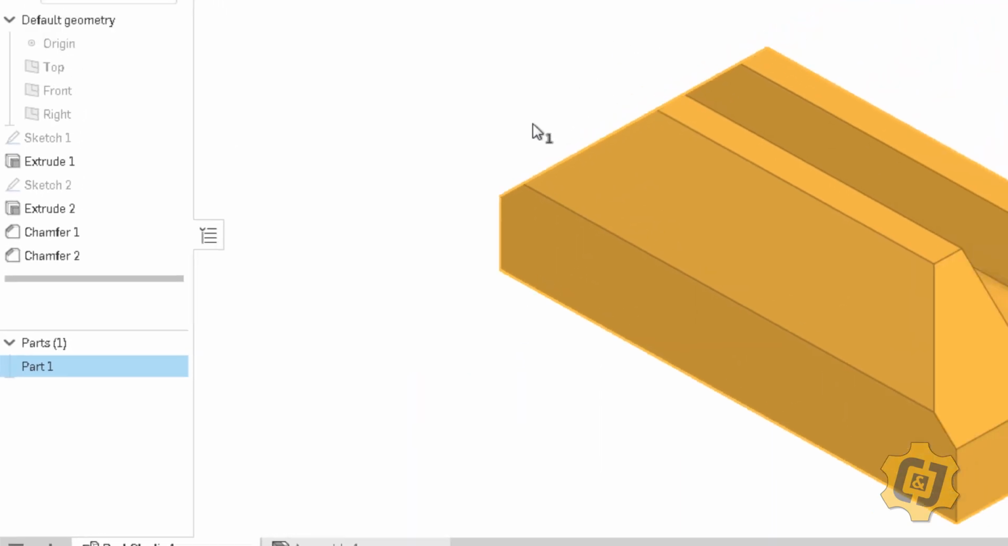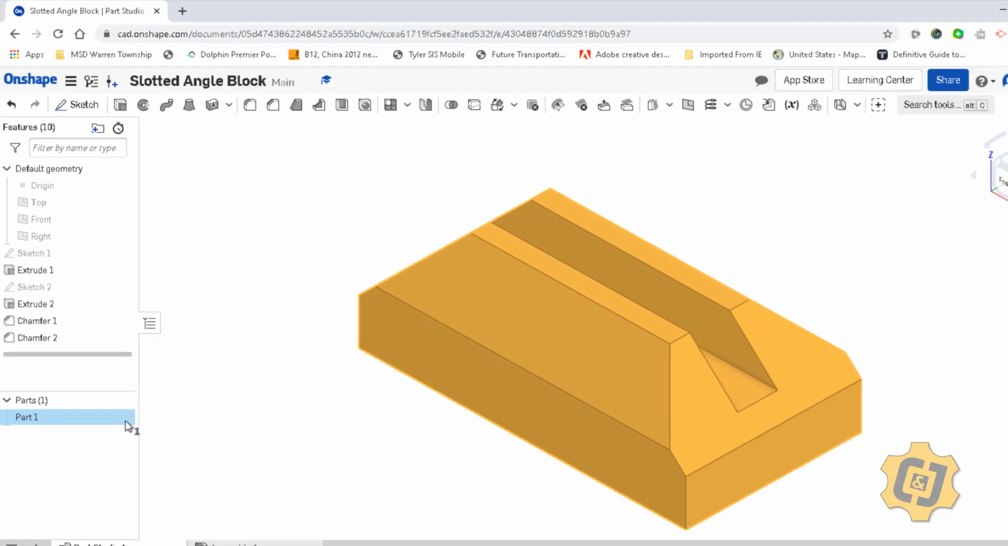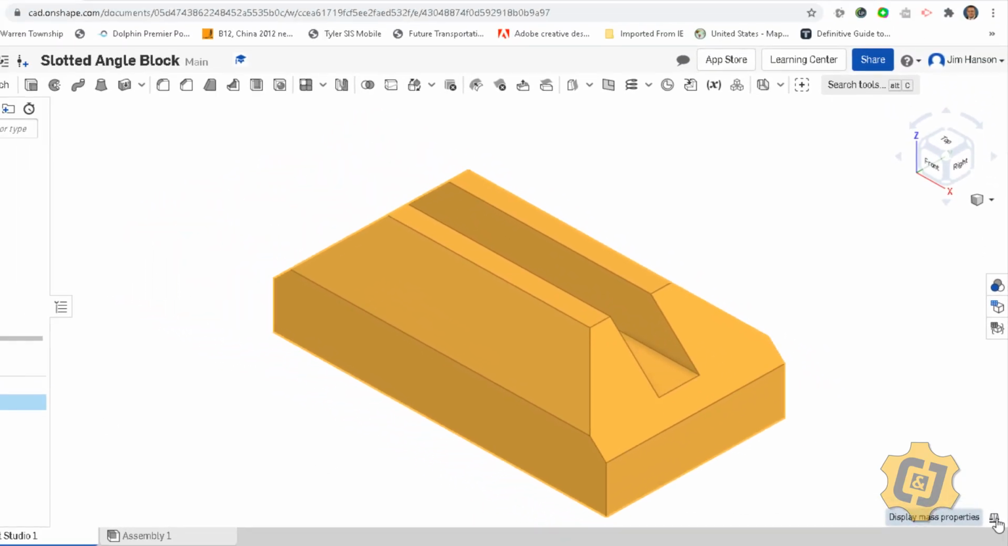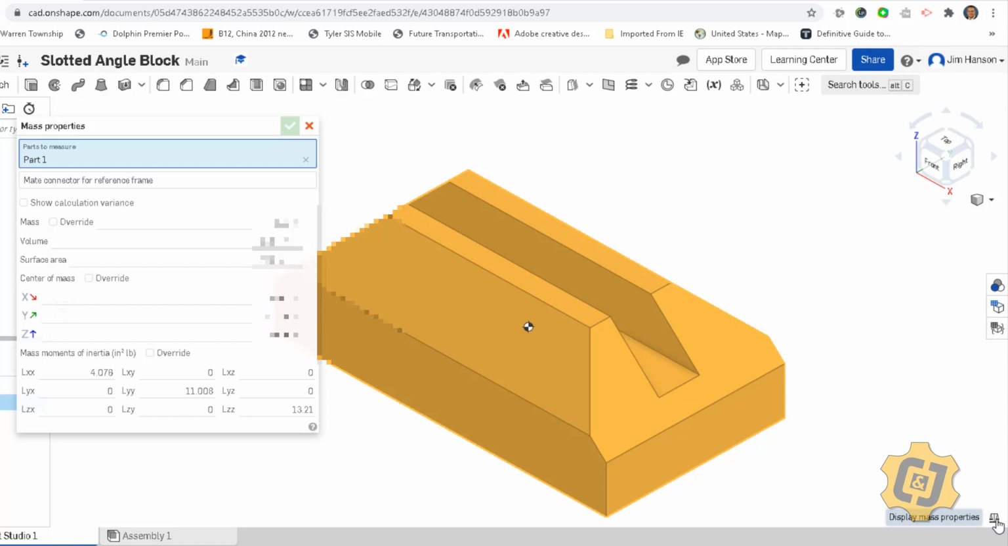Okay, so I've modeled the part. I have identified it as mild steel, and the last thing I need to do is identify the mass properties. I need to look at the weight, I need to look at the volume, and I need to look at the surface area. So once I've assigned it as a material, I'm going to come down here to the scale to display my mass properties. When I open that up, it should automatically have everything that it needs. I've got my mass, I've got my volume, and I've got my surface area.